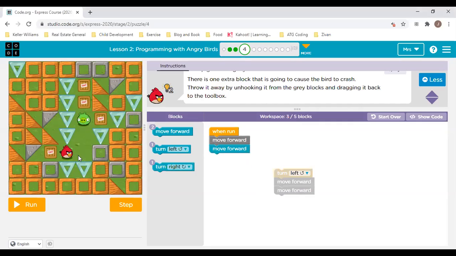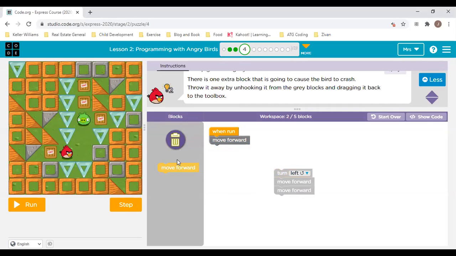Now if I run, he's still going to go into the wall. So there is one too many move forwards here, don't you think? So can I take one away? Yes, ma'am. Okay, so I'm going to take this one and then throw it away. There's a trash can.